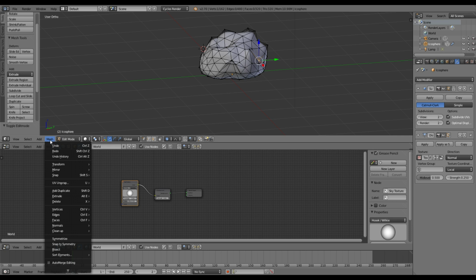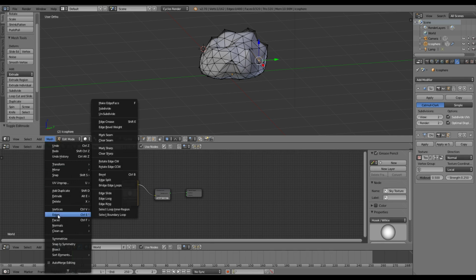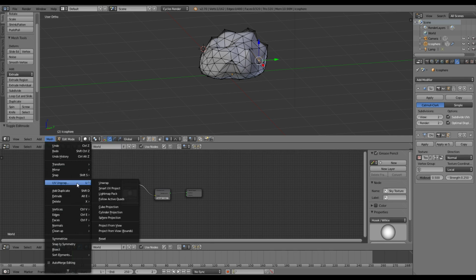Mesh, then I'm going to go to UV unwrap. So I'm going to click unwrap. I've already unwrapped mine. Depending on how many polygons you have, that will determine how long it takes. If Blender starts to not respond, just wait.